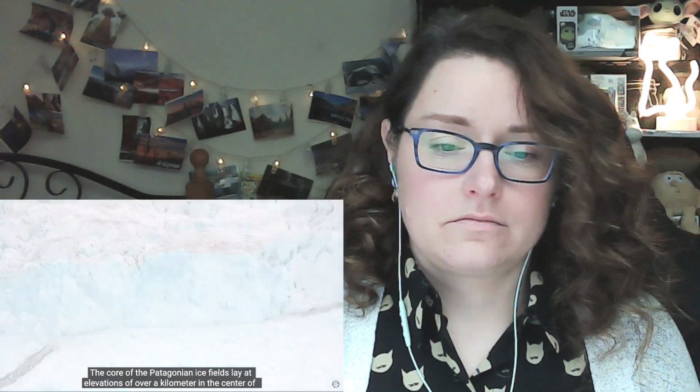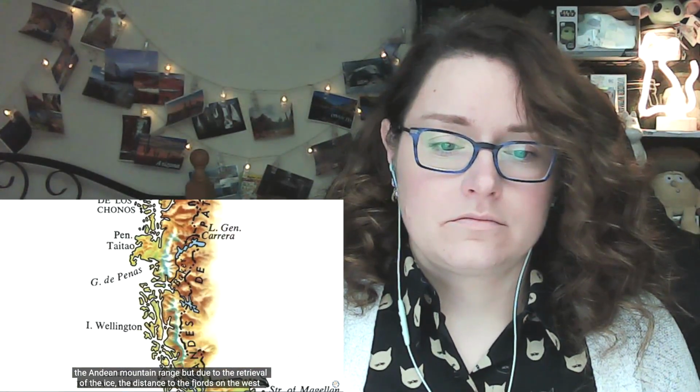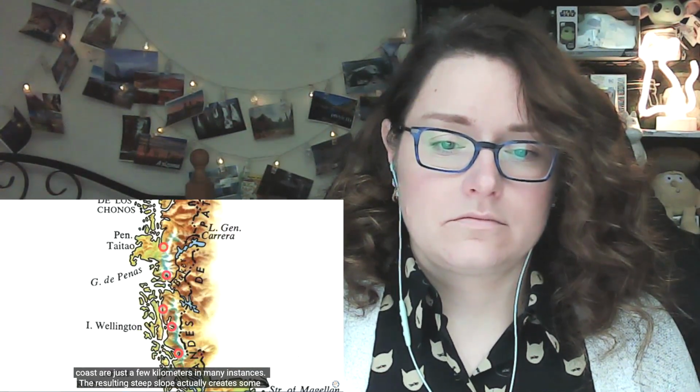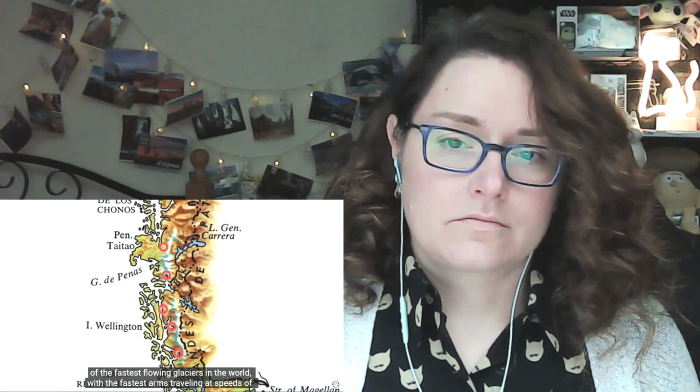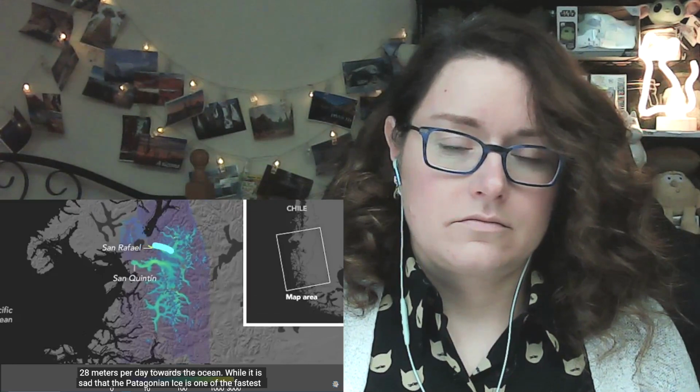The core of the Patagonian ice fields lay at elevations of over a kilometer in the center of the Andean mountain range. But due to the retreat of the ice, the distance to the fjords on the west coast is just a few kilometers in many instances. The resulting steep slope actually creates some of the fastest flowing glaciers in the world, with the fastest arms traveling at speeds of 28 meters per day towards the ocean.